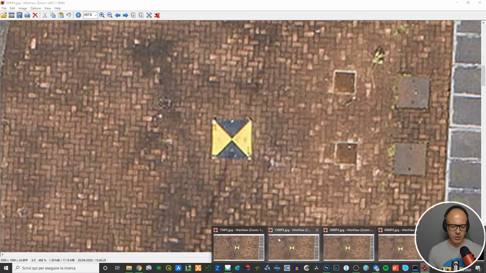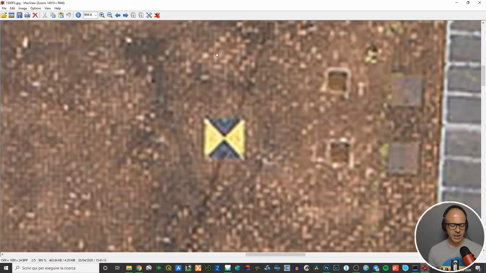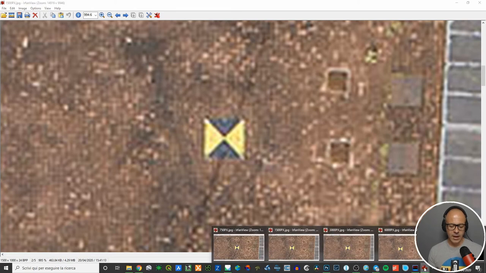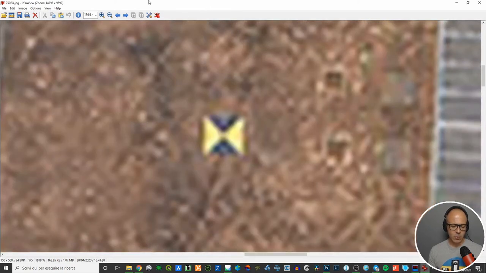Then I'm going back to 1500 pixels. This became a kind of a patchwork and are not so defined as they were before. I can see these elements here, but I cannot see their edges in a clear way. And then eventually, if I move to the 750 pixels, everything is blurred. I lost a lot of details.